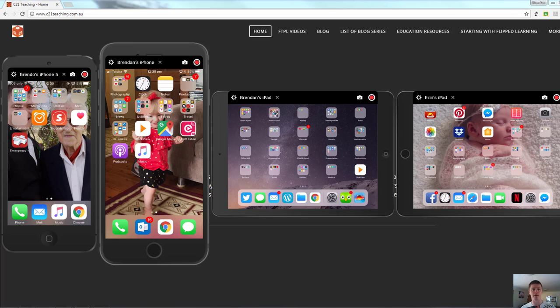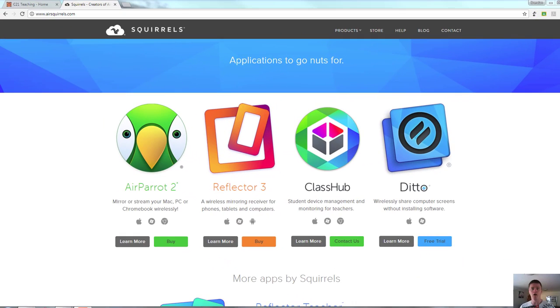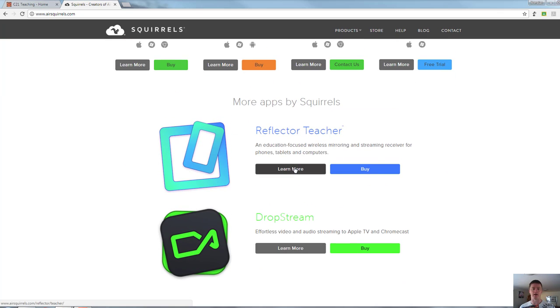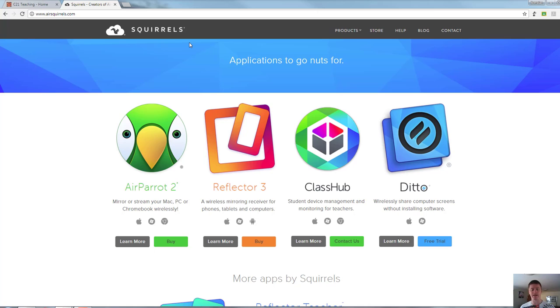We're going to go back over where to find the program, how to connect to the devices, and some of the other features. Now Reflector is made by a company called Squirrels. So if you go to airsquirrels.com, you will come to a page that looks like this. The version of Reflector that I'll be showing in these videos is the teacher version. So we need to scroll down a little bit, and you can see Reflector Teacher just here. You click on that to learn more. There is a 7-day demo, a trial period that you can utilize as well. So that's where you find the program, download it, install it.